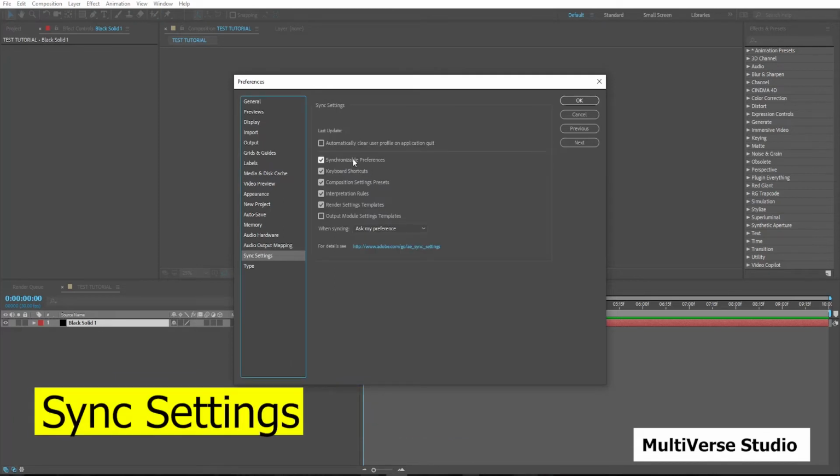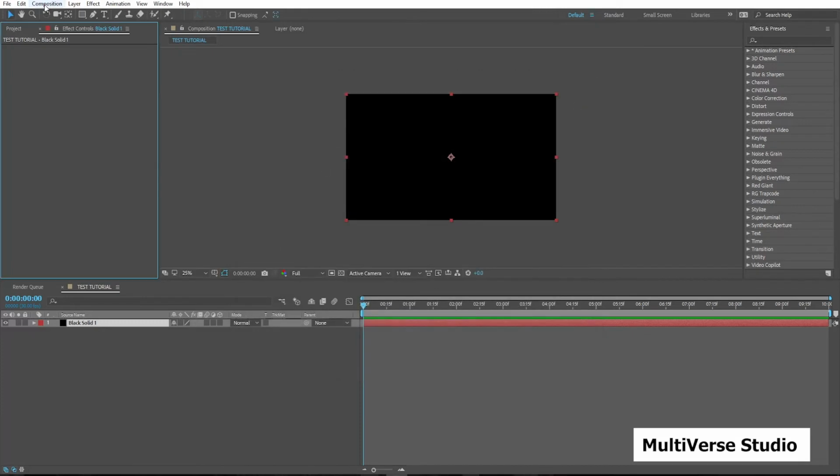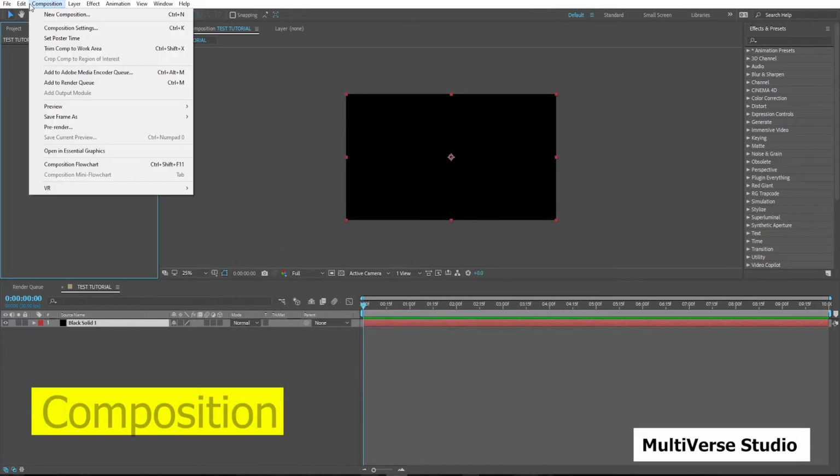Now sync settings is important. So here are the settings that I have created. Now let me show you what's under the composition tab.